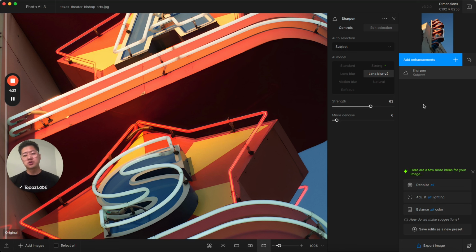That means that any change I make in the denoise and sharpen enhancements will be immediately reflected in the Autopilot AI model and the Autopilot strength for any new images that are imported. The more images you export, the better the personalization gets, and the better Autopilot will be at predicting exactly the results that you want.